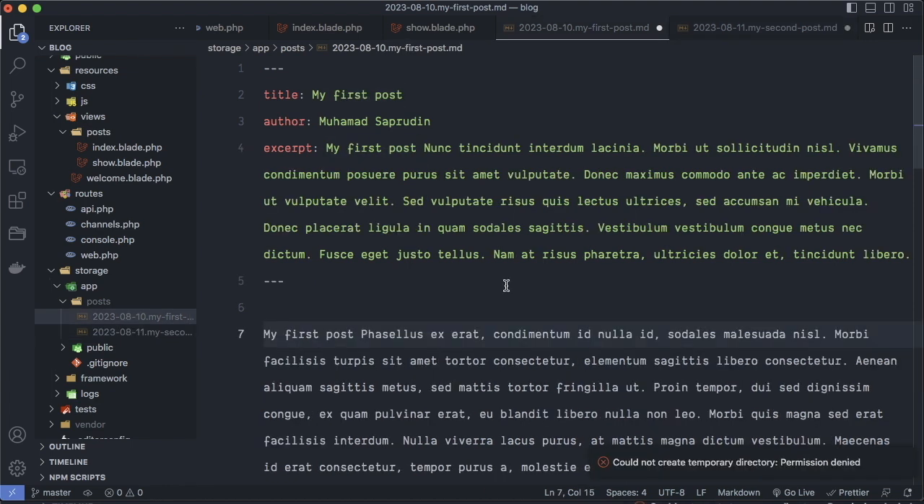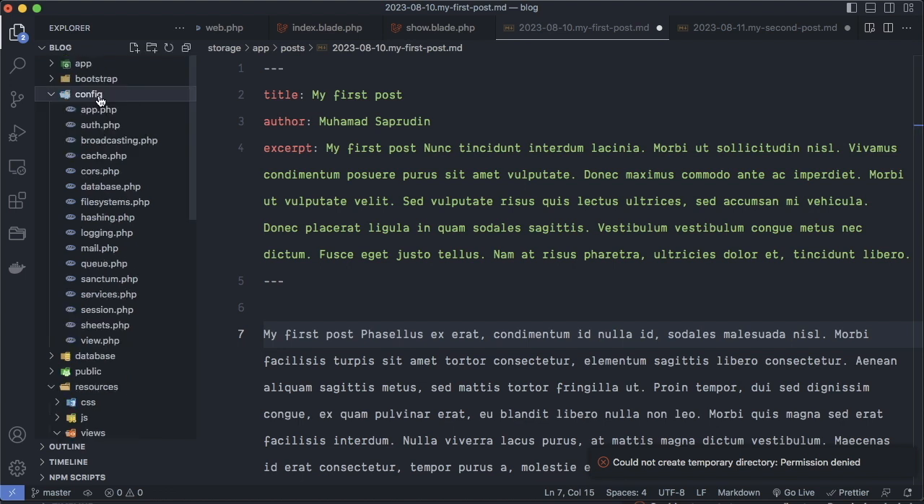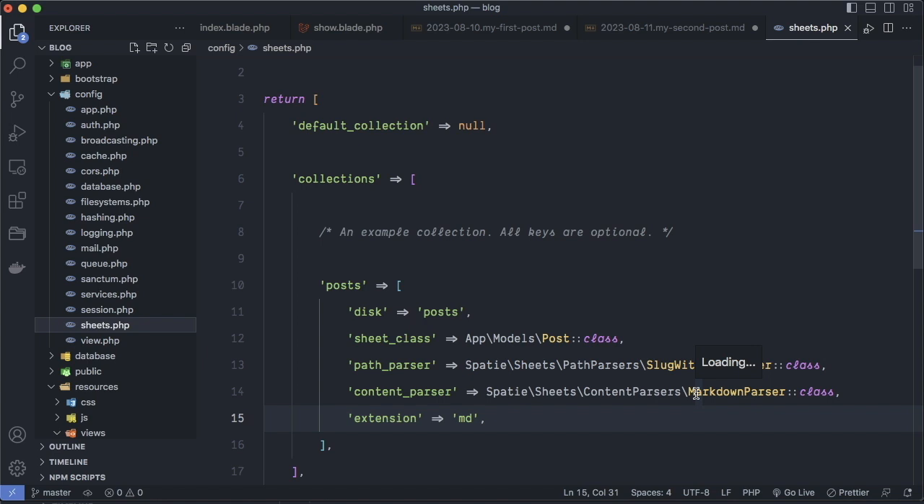Now, since we have Markdown files with the front matter, let's change the content parser in the sheet configuration file. Let's open it, and then change it to Markdown with the front matter parser.